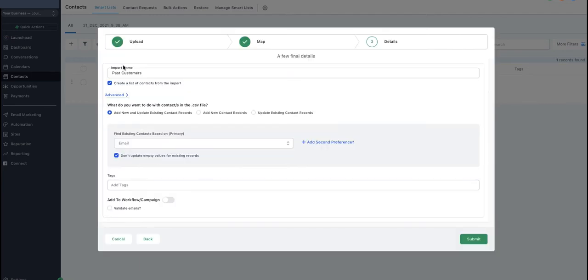Now there's some other advanced options that we can use to maximize our imports and make sure that we can do some things in bulk. As you can see, we've got a couple of options. What do you want to do with the contacts in the CSV file? Well, we can either add new and update existing contact records.